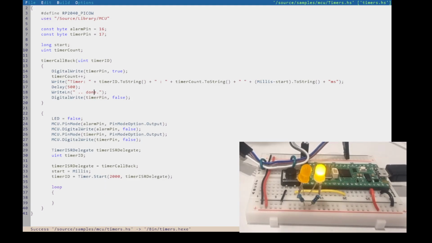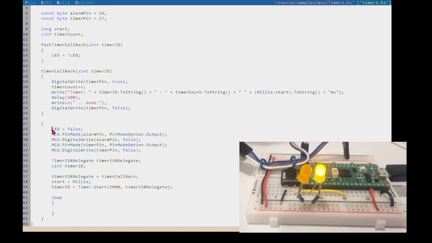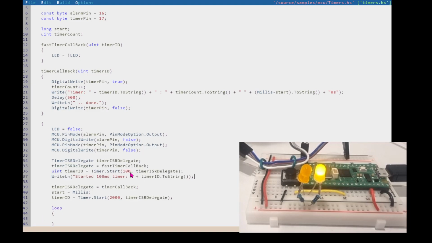So let's put a faster one onto the built-in LED. This built-in LED I can just alternate like that, so I can flick it on and off. And we've already set it to start with false, so we can just put that in here before we implement the other one. Our timer delegate is fast, and we're going to start the timer ID with this one. This is going to be every 100 milliseconds. Let's go with that.